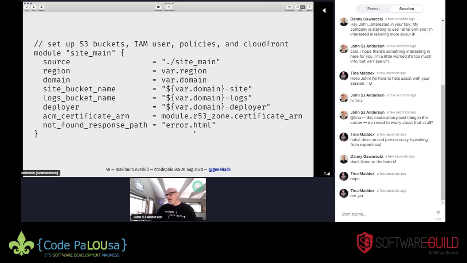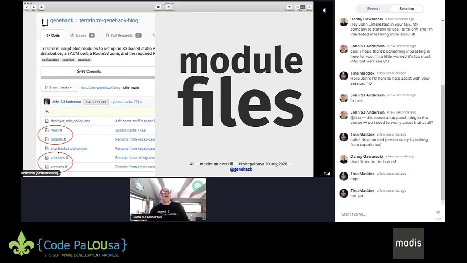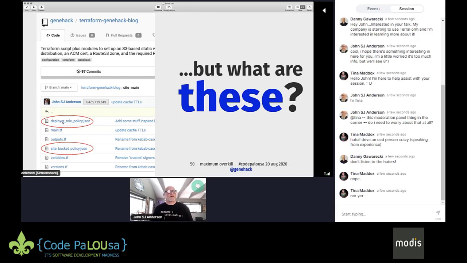You might expect that the module is going to be a little bit more complicated, and it is. So if we look at the files in site main, you can see the same files we saw in Route 53 zone main: main, outputs, variables, and a version declaration. But there are also a couple of new JSON files that have policy in them. So what are those? We'll see those in a minute. They're template files. We're going to use them to generate some security policies to control access to stuff.